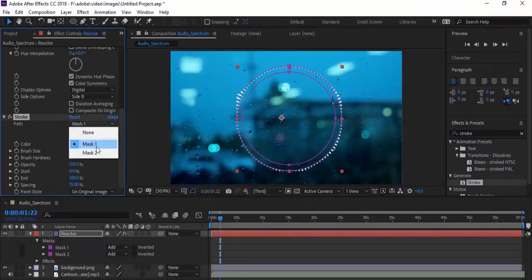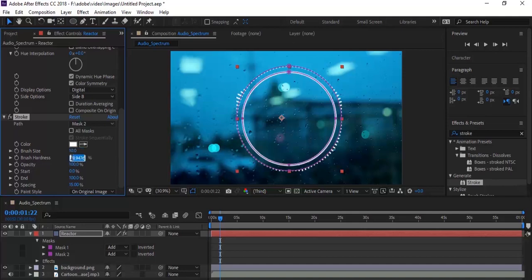Now go to Path and change Mask 1 to Mask 2. Now change brush size to 10. Brush hardness to 75%. And spacing to 0%.